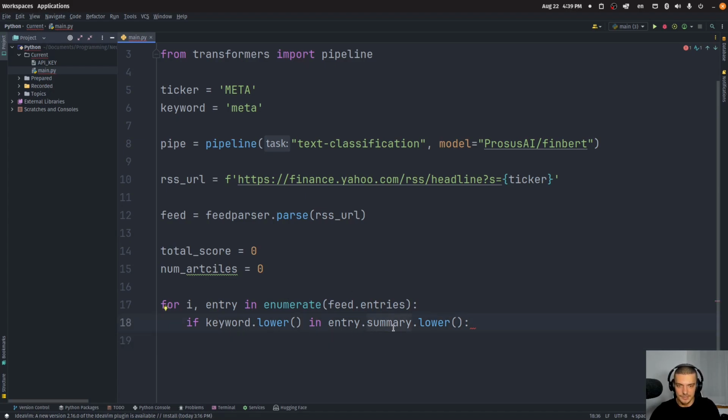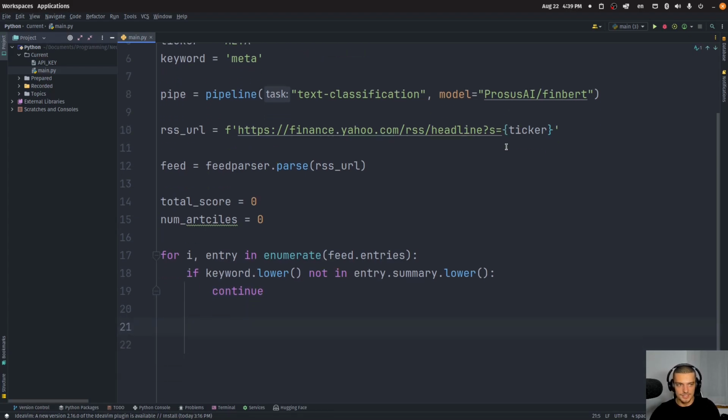Now you can also go a more extreme way and filter for the title. So you can say if the keyword is in the title, but then you're going to get fewer articles to look at. So that's a trade-off here. If that's the case, however, or actually I should say, if the keyword is not in the summary, I want to continue. So I want to skip this iteration. Otherwise, I'm going to do the following.